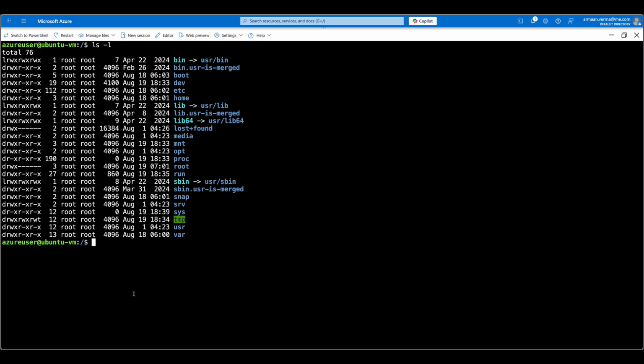So this is a brief overview of what I just told you about the directory structure: the binary, the devices, the boot, etc. for configuration, home, lost and found, media, mnt, opt, proc, root. Then you have run, and then you have snap, srv, sys, tmp, usr and var for variable data.